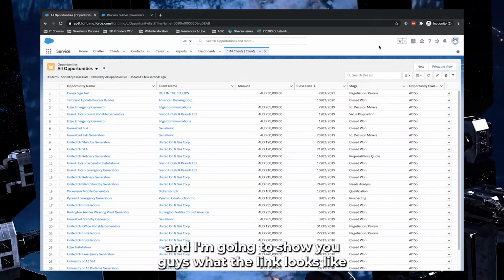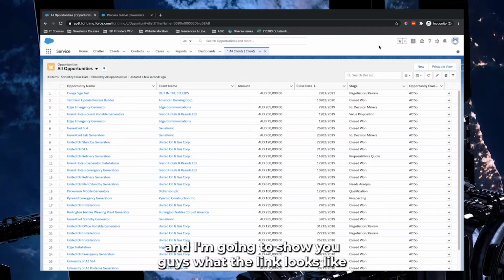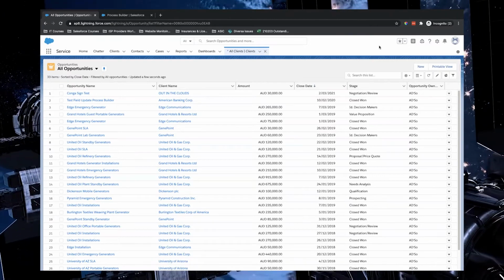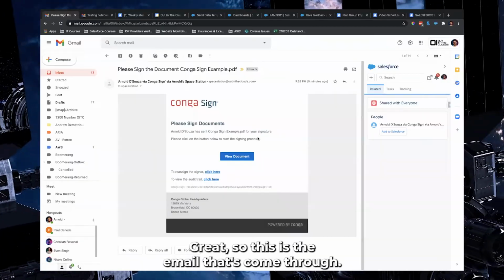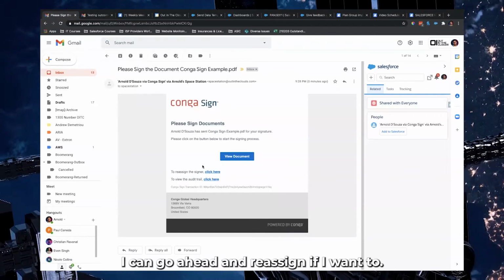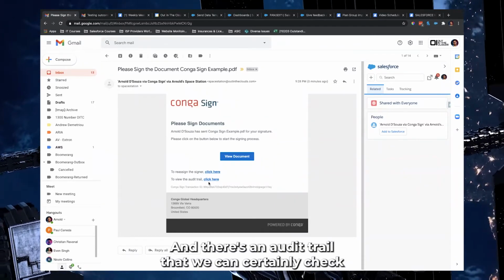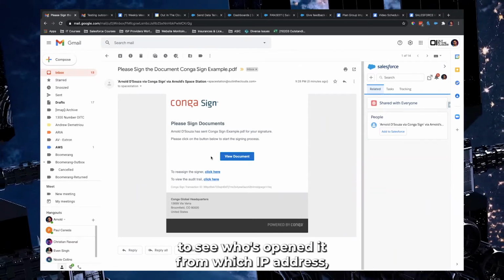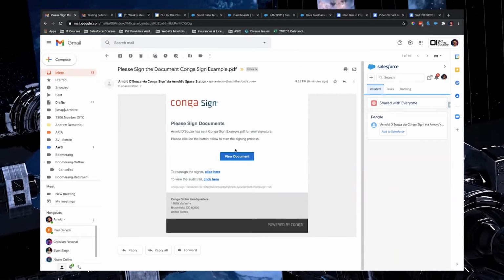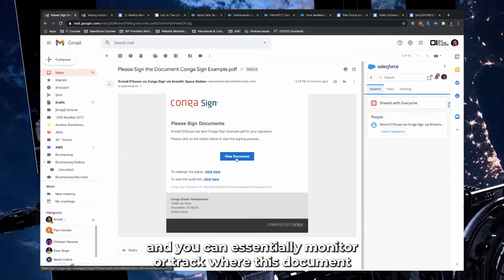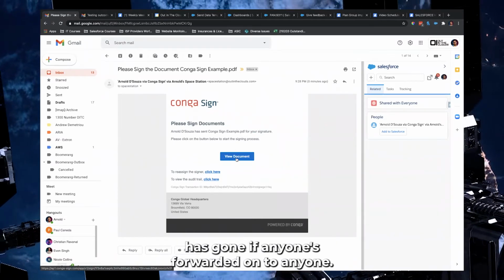received, and I'm going to show you guys what the link looks like so you can see how CongaSign looks. Great. So this is the email that's come through. I can go ahead and reassign if I want to, and there's an audit trail that we can certainly check to see who's opened it, from which IP address, and you can essentially monitor or track where this document has gone, if anyone's forwarded it on to anyone.